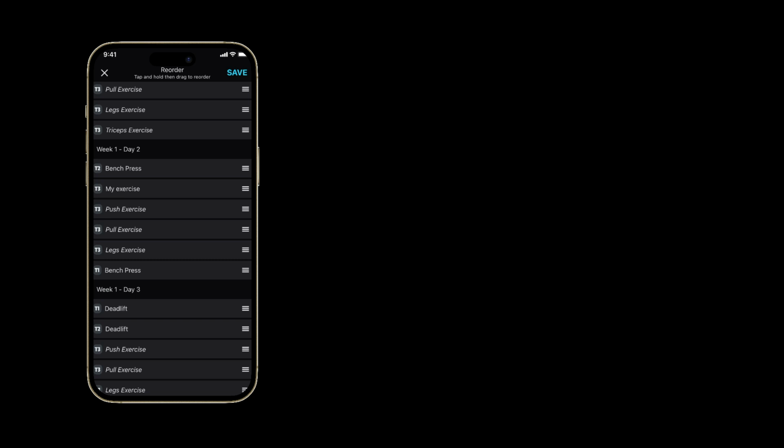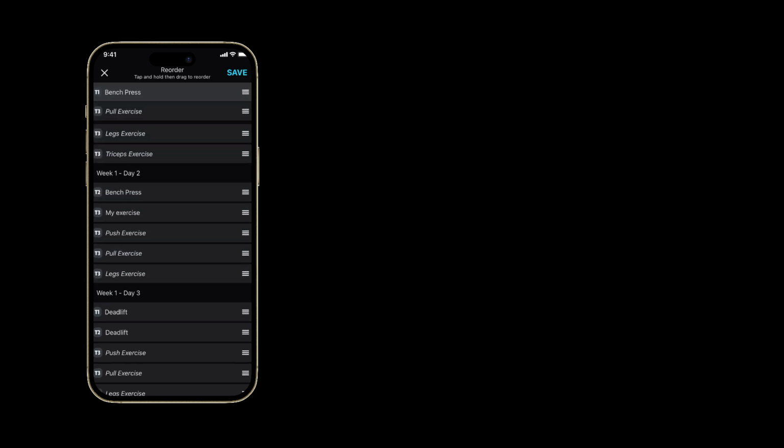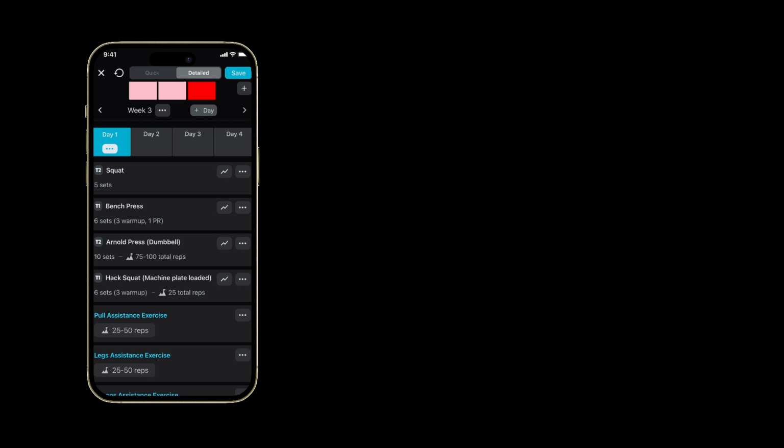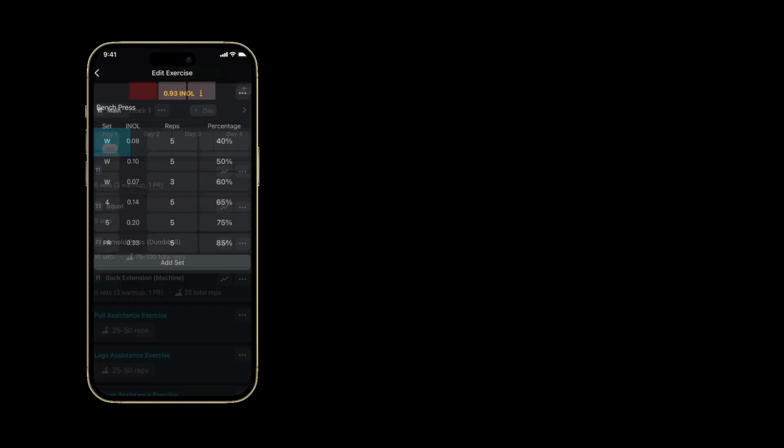The other interesting thing is you can move an exercise to another day. So I can take the T1 bench press from week 1, day 2, and drag it all the way up here to the top, week 1, day 1. And then hit save to save your changes. If you don't want to save your changes, hit the X and it won't save them. So let's see, we're on week 3, day 1. So let's go to week 1, day 1. Bench press is at the top.